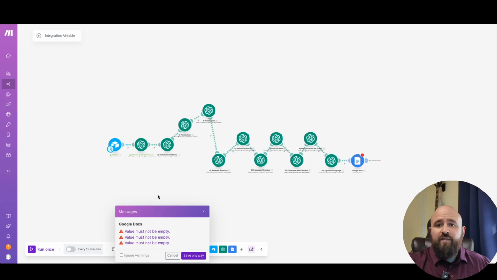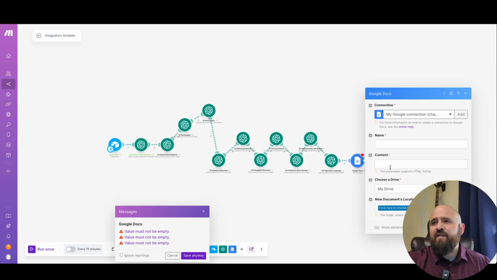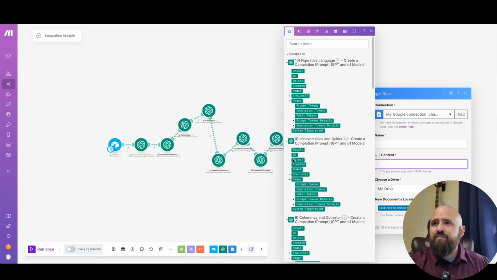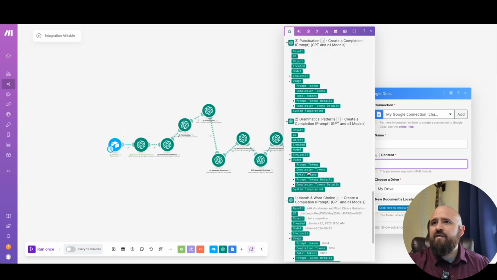Okay, so this is another thing that we need to talk about. You try to save something, and right now it's telling you Google Docs there's empty values. So it's saying name is empty, content is empty, even though I just put that stuff in there, because I canceled instead of saving, it went away. Click on ignore warnings and save anyways. That way it still saves the scenario. So let's go back in here and then content, paste that in.